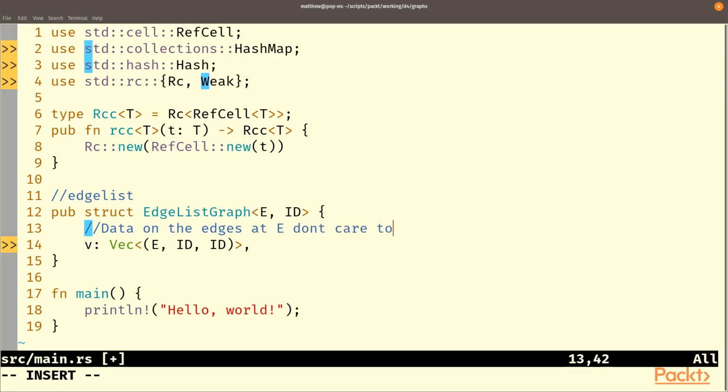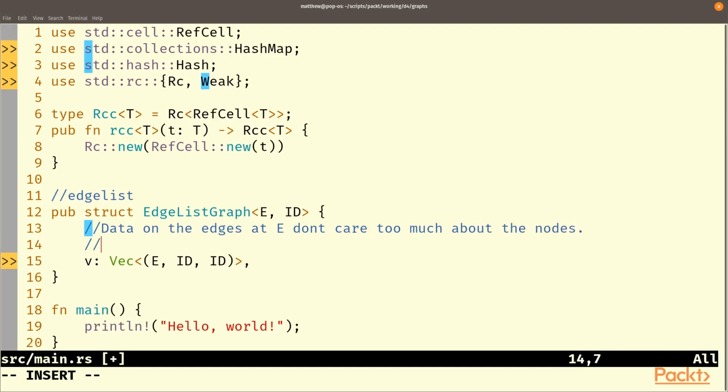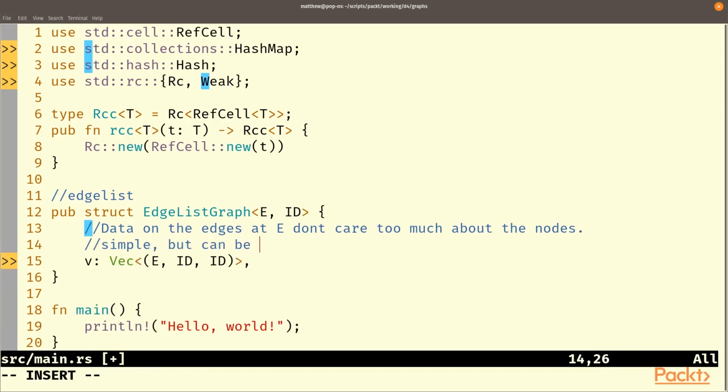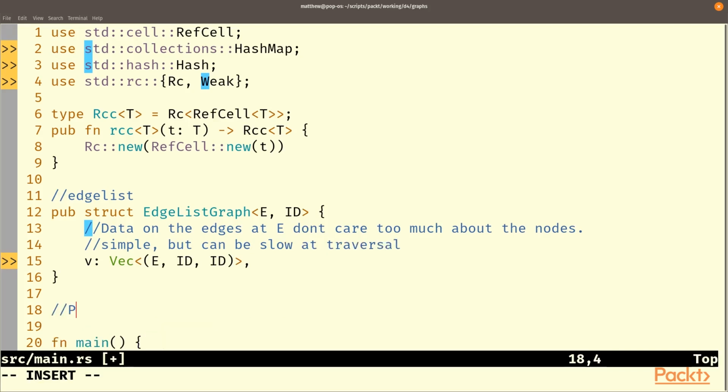It's just a Vec of edges, and you can get between the edges. It's simple. It does have some time cost, because if you want to get all of the edges from one node to another, you have to search through all of your nodes every single time. But storage-wise, it's the cheapest you're going to get.